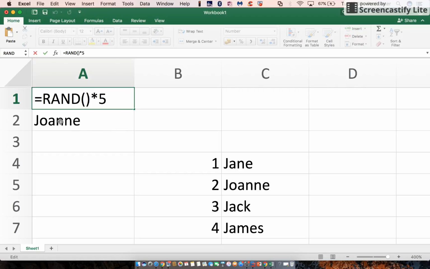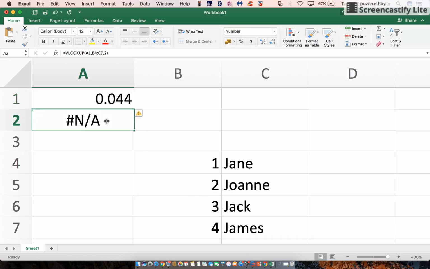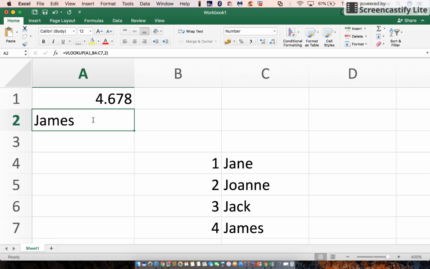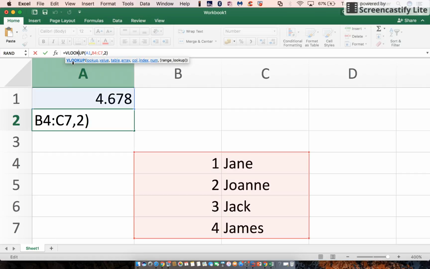So equals RAND, open brackets, star by the numbers you've got in the group. Add 1 on if you're doing a lookup table here. And if you want to do the lookup, it equals a VLOOKUP, then it's the number that's generating a random number, then the table where the answers are from, and then the column the answer is in. In this case, it's column 2, so it's the second column.